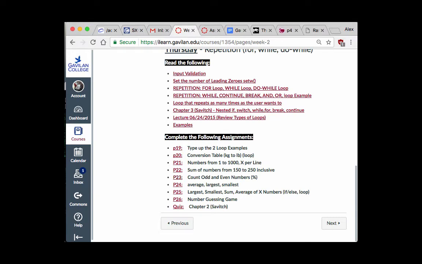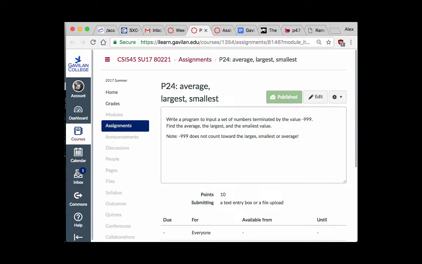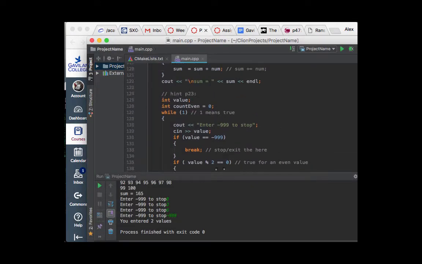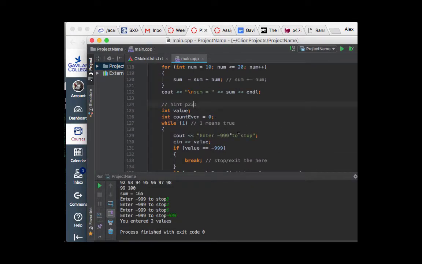Next one is 24 and 25. 24 and 25 are pretty similar. So I'll just show you the hint for 24. Yeah, I'll combine them both. So this is hint 23, 24, 25.